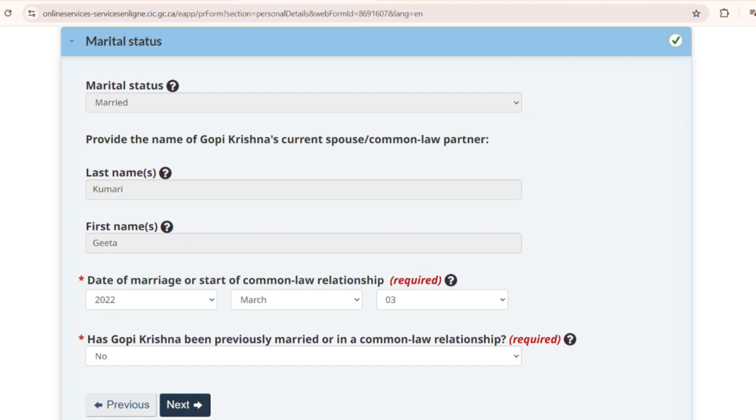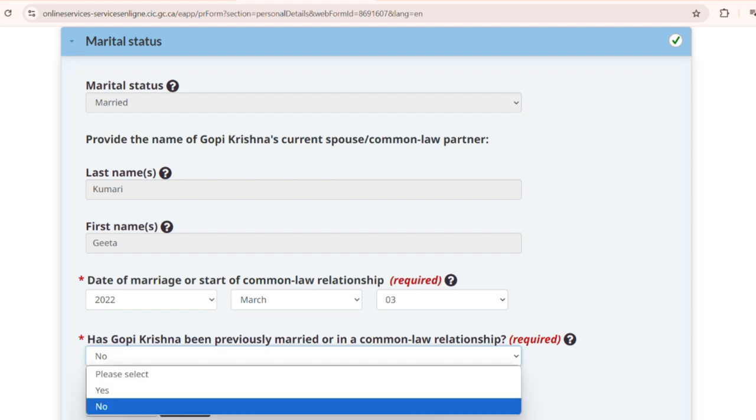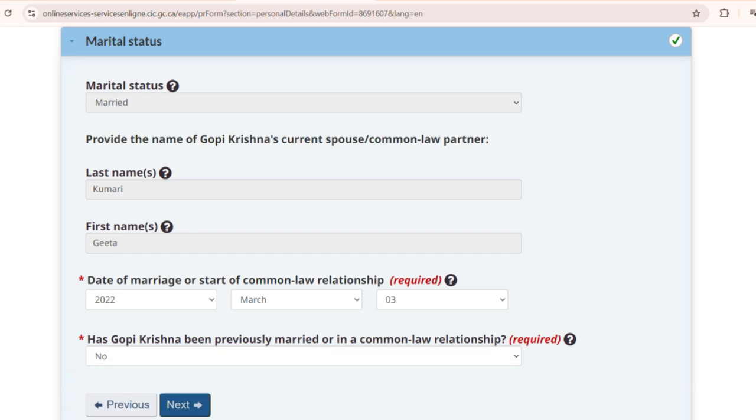And then date of marriage, start of common law relationship. So that date will get entered from this drop down, and you will be submitting the marriage certificate as the proof. So whatever is there in the marriage certificate, make sure that detail is captured correctly. And have you been previously married or in common law relationship, you will have to select the option from this drop down, and once that is made, you click next.